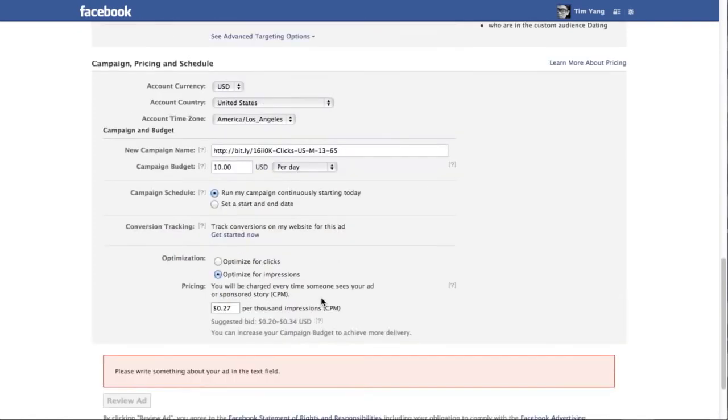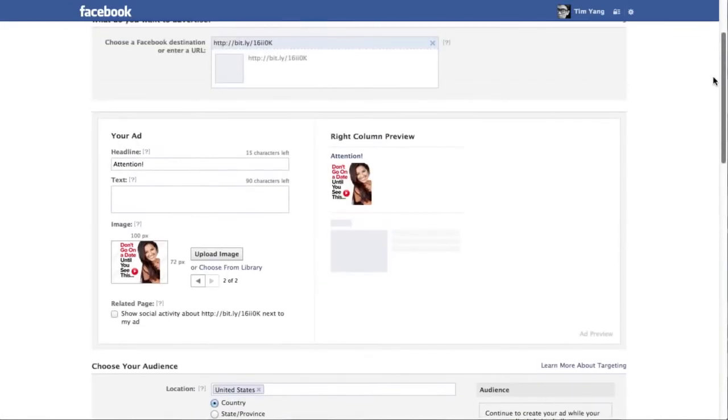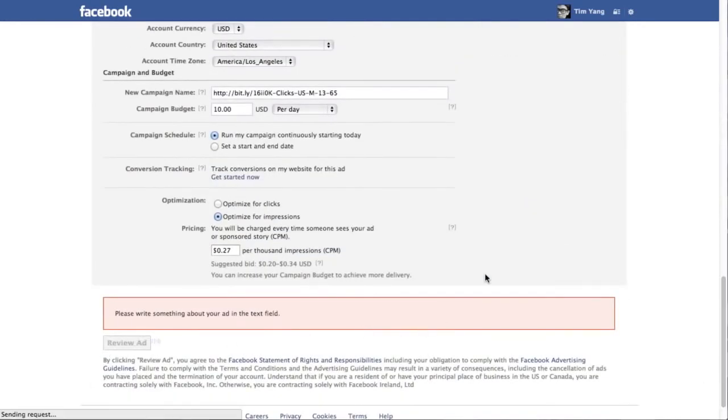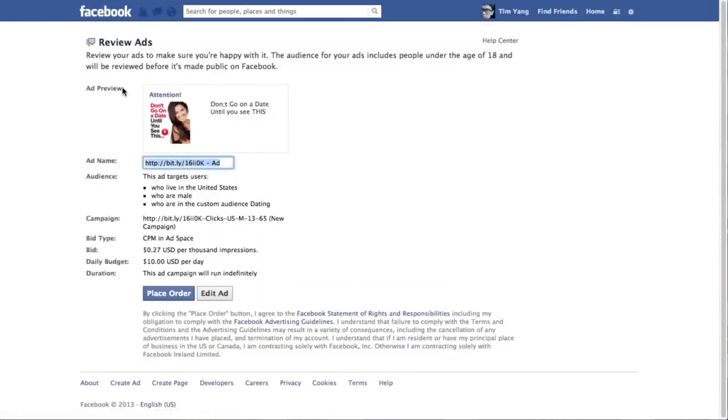So having done all that, you can review your ad. And I have to specify something that I forgot to specify. Text: Don't go on a date until you see this. Something like this. And then review ad. So, here's the ad preview, the name of the ad. This ad targets users who live in the United States, are male, and in the custom audience, dating.